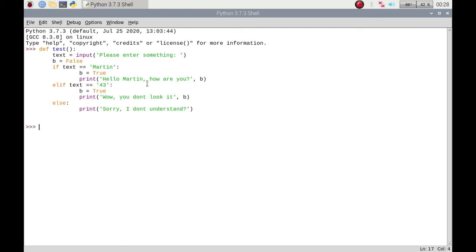So now I'm going to run my function. I'm going to enter my input, and it will store as text, and it's going to set b as a variable of false, so that is boolean. And text, if I enter Martin, and it'll only be Martin on its own, it will change the state of b to true because my name is Martin. It's then going to print hello Martin, how are you, and print the state of b after.